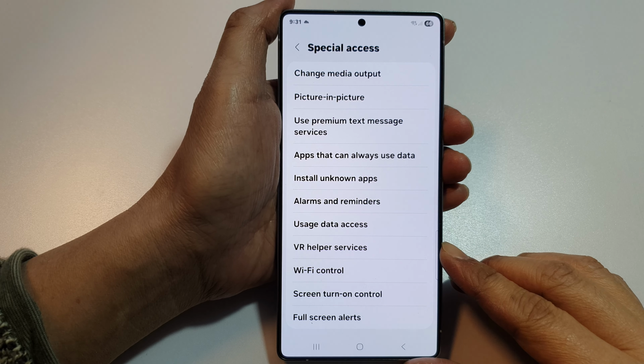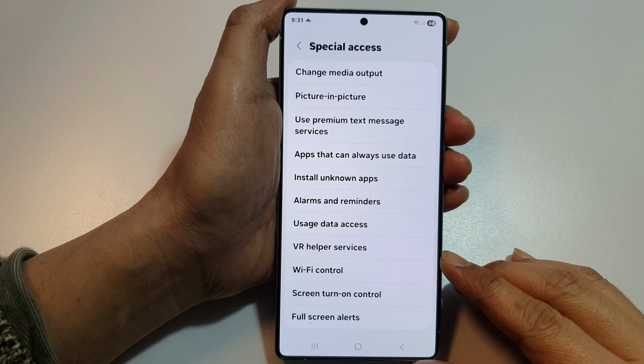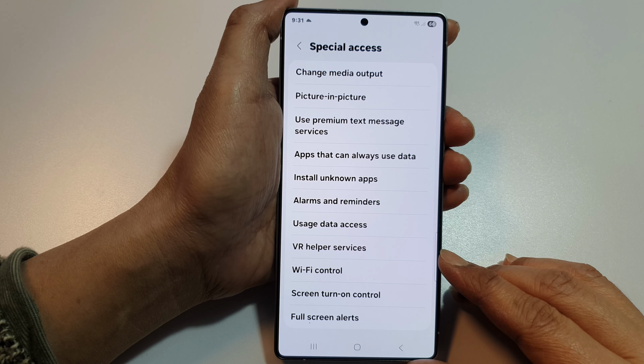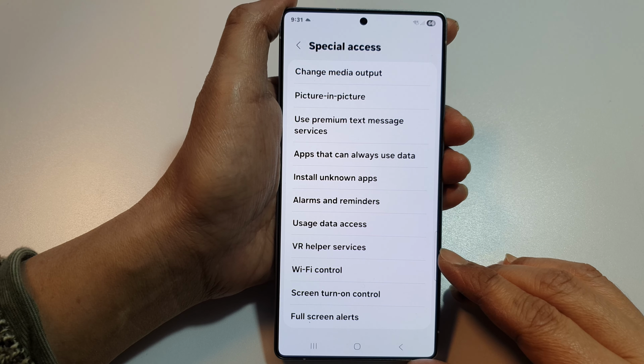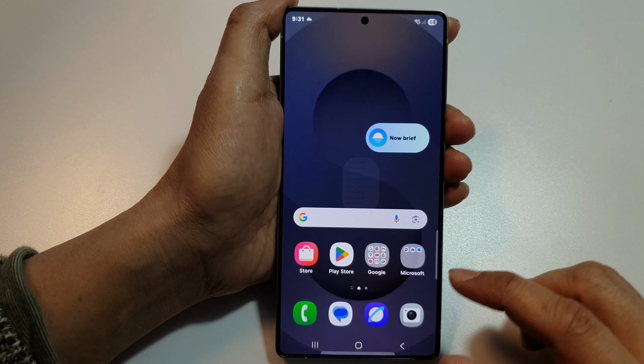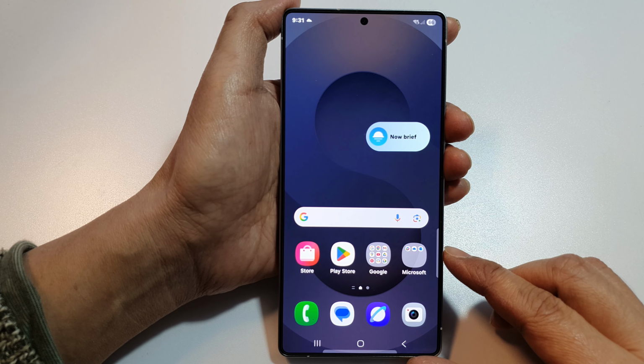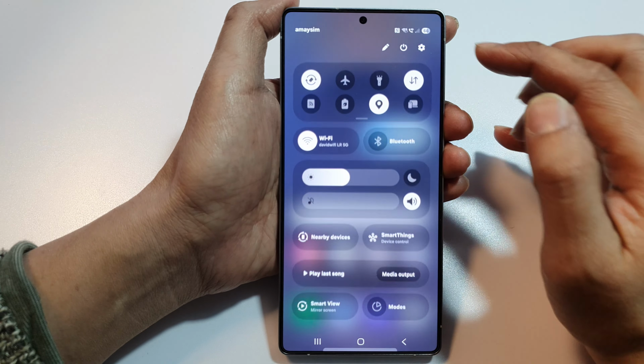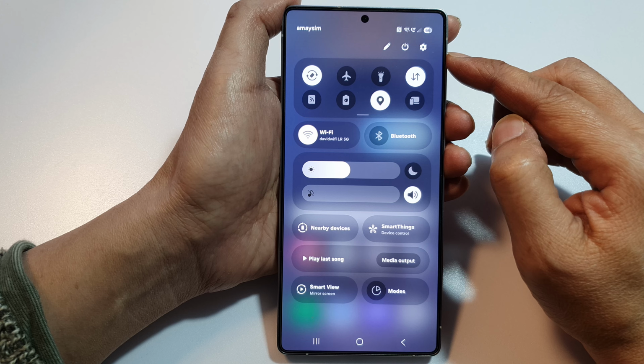How to allow or deny VR helper services permission on the Samsung Galaxy S25, S25 Plus, Edge or Ultra. First, tap on the home button to return back to the home screen. Now from the home screen, swipe down at the top to open up Quick Settings.